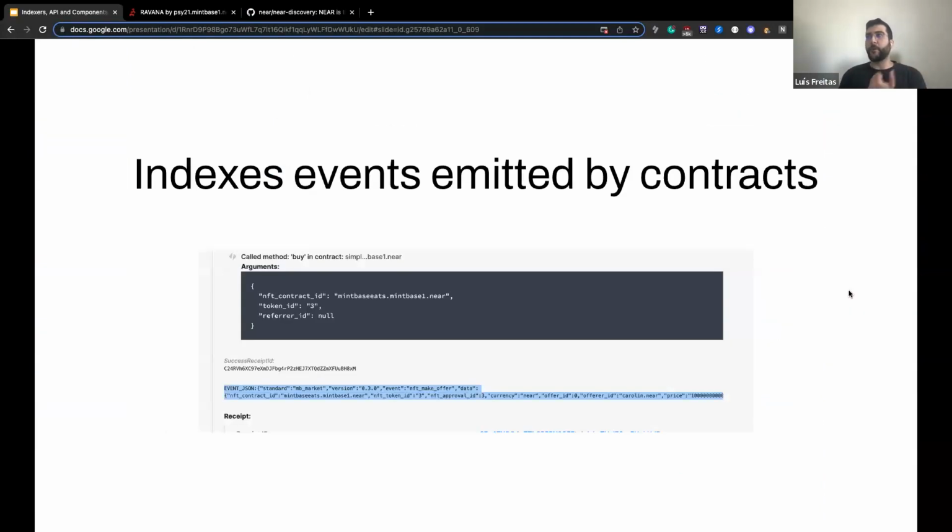All right, so another important thing when you're building apps is to consume data from indexers. What indexers really do is they look at transactions and see if there's any event emitted. They look at that, and they already have some indexing logic and store that in some database, right? So for example, this one here, you see the buy method in this Mintbase contract. And the event here is in a pretty standardized format.